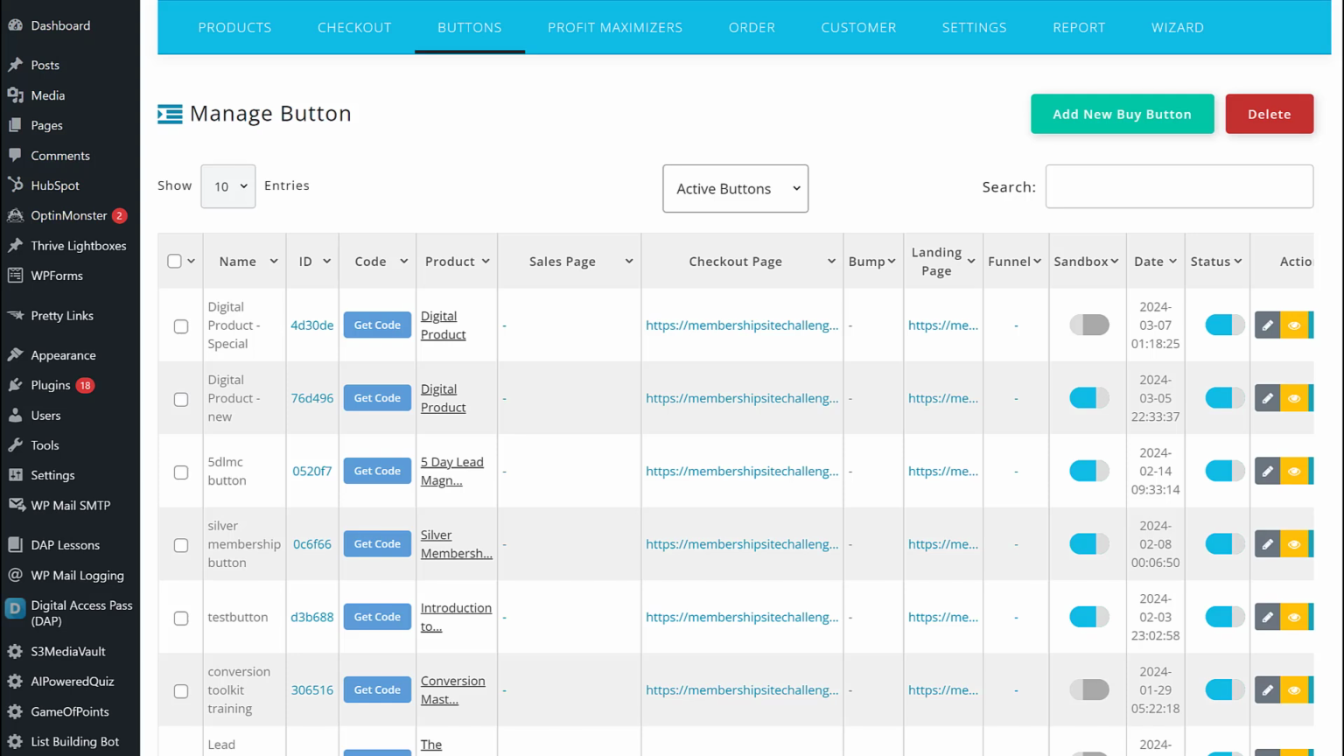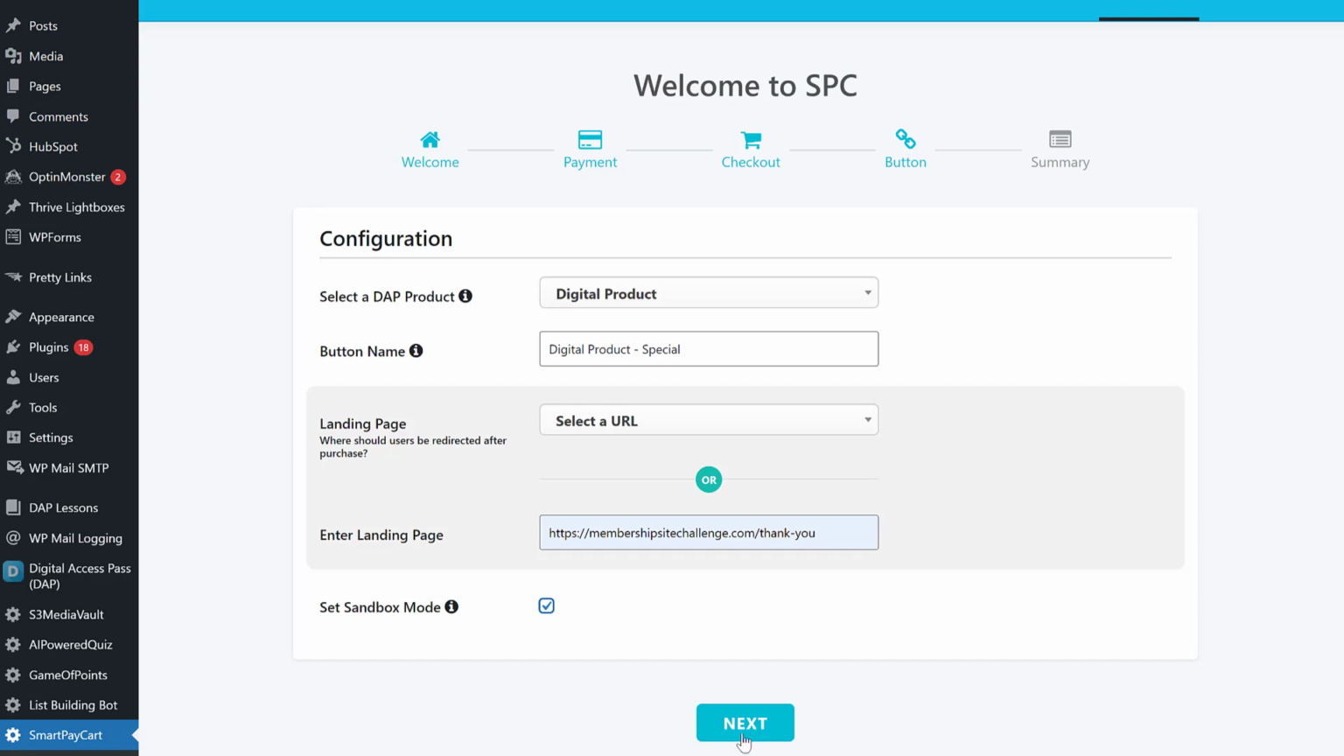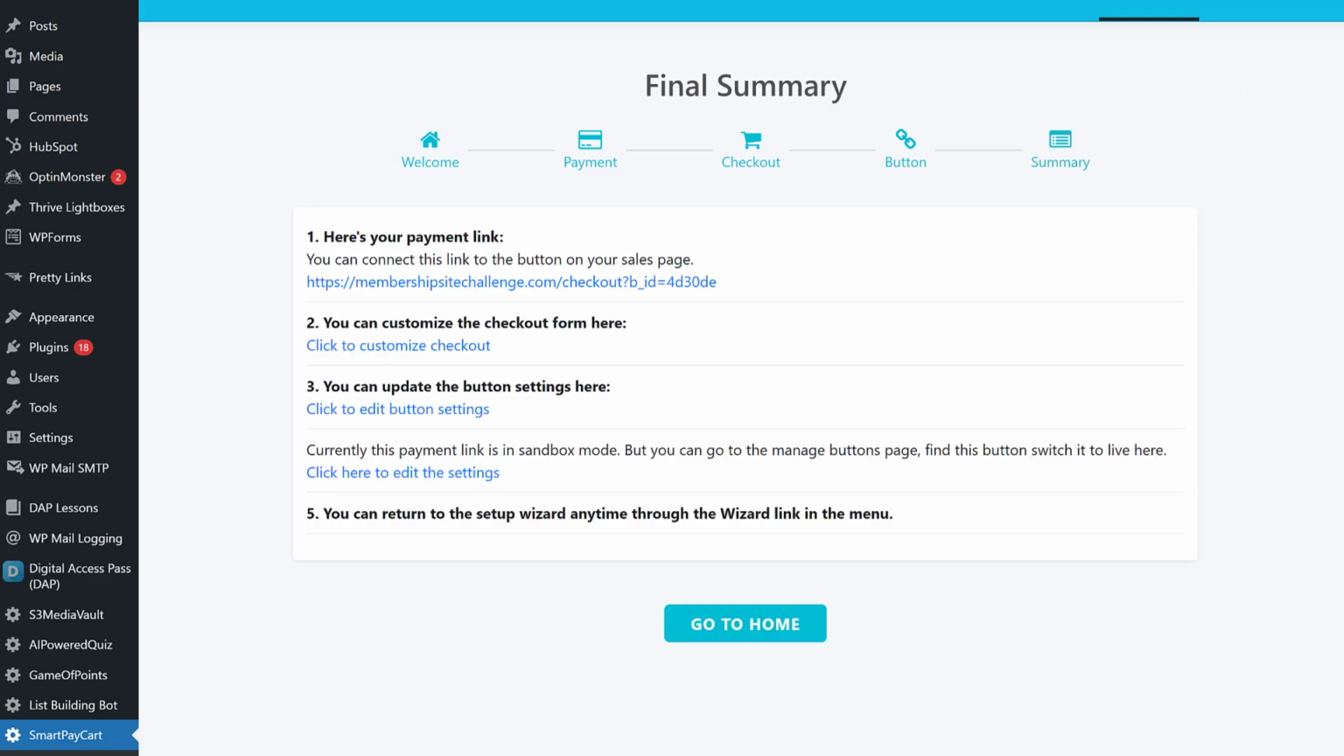It's just a button switch. You can easily switch it in the buy buttons page. So if you set this to Sandbox, which is what I would recommend, right? Test it in Sandbox mode, make sure everything is working, and then you can go to the buy buttons page and make it live. All right, so the next step is nothing. You're done. The button is ready.